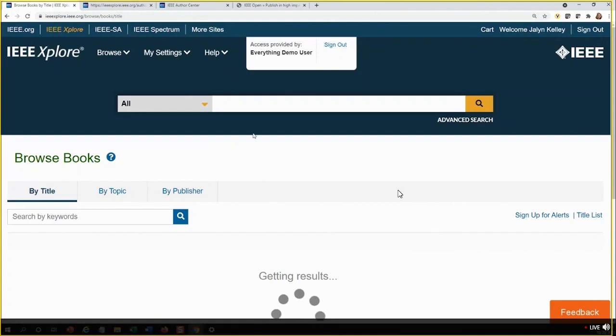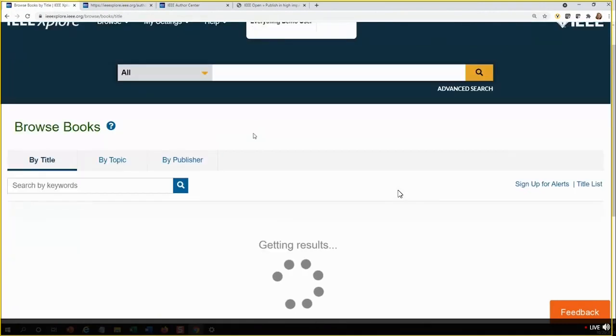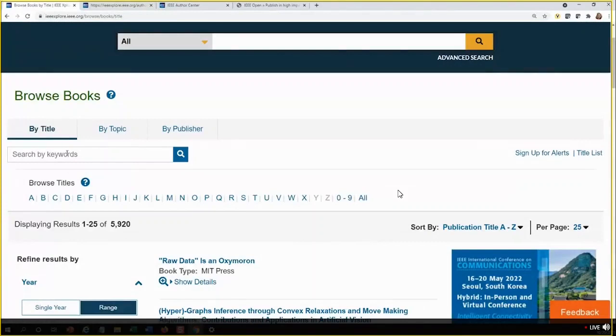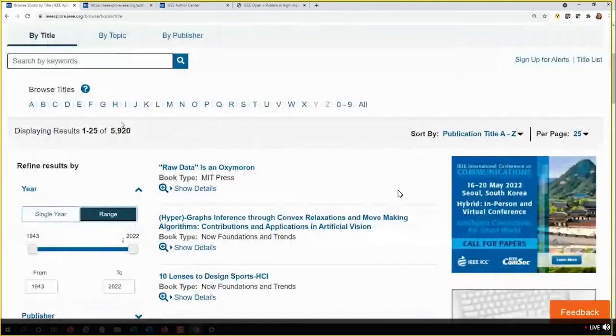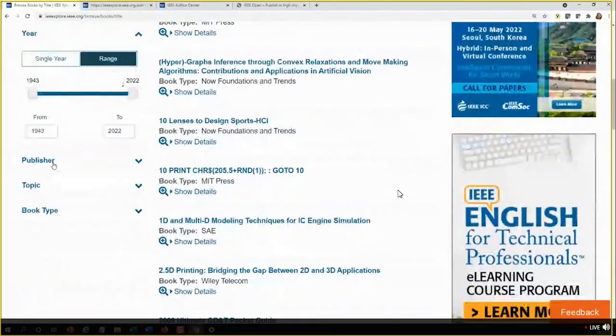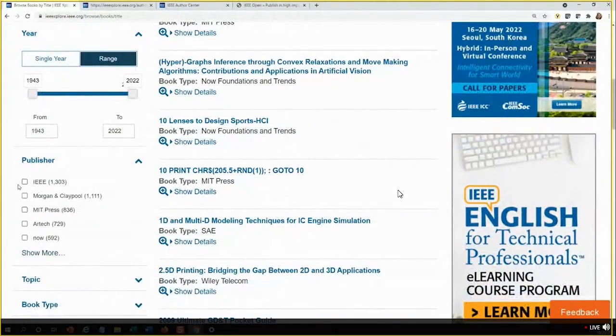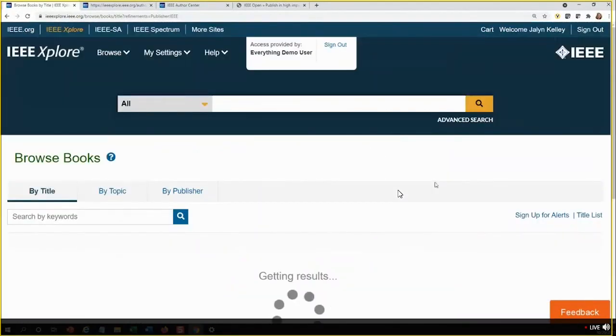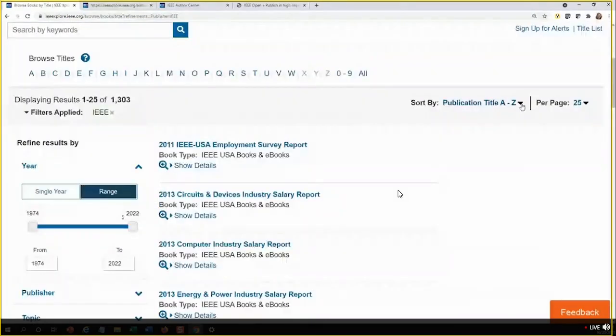You can browse by title, so you can put in a unique word or phrase to look for a specific ebook or any ebooks with that word in the title. You can browse by selecting a letter of the alphabet, or you can do something like, for example, maybe I'm just interested in the IEEE Wiley ebooks, so I can narrow down by publisher, and I want to browse and see the most recently published content, so I'm going to sort newest first here.